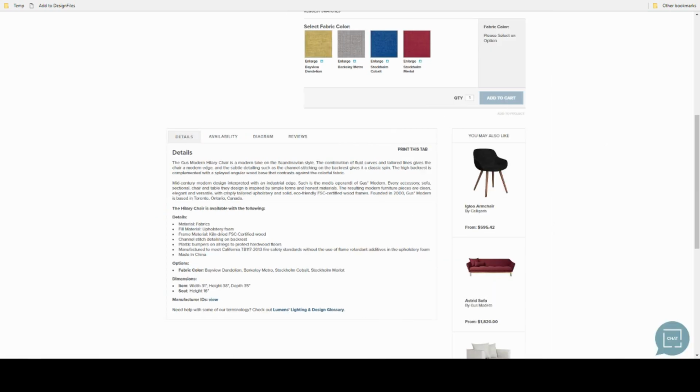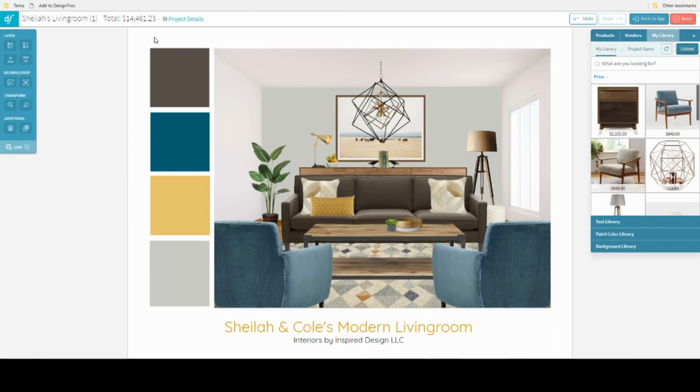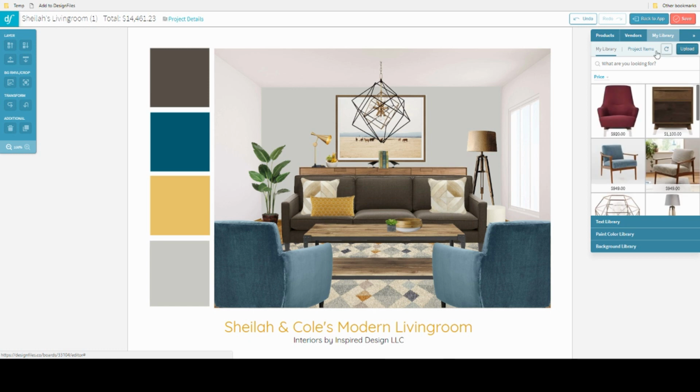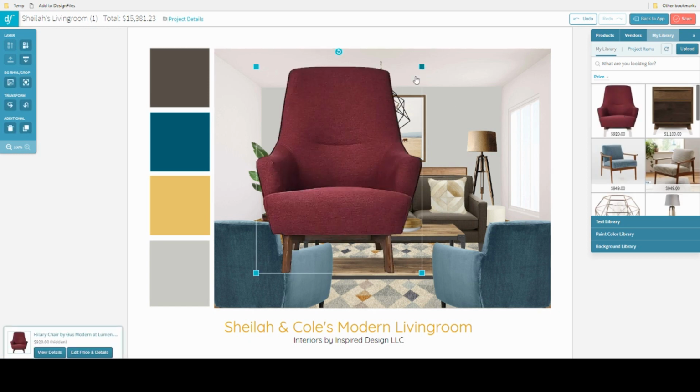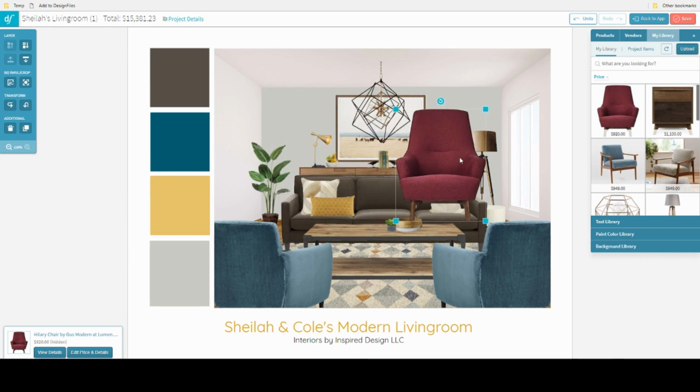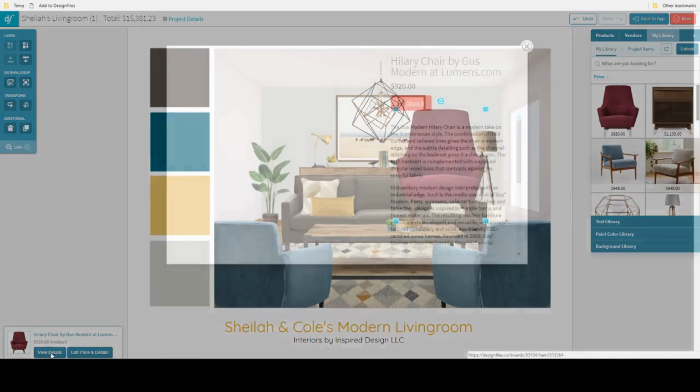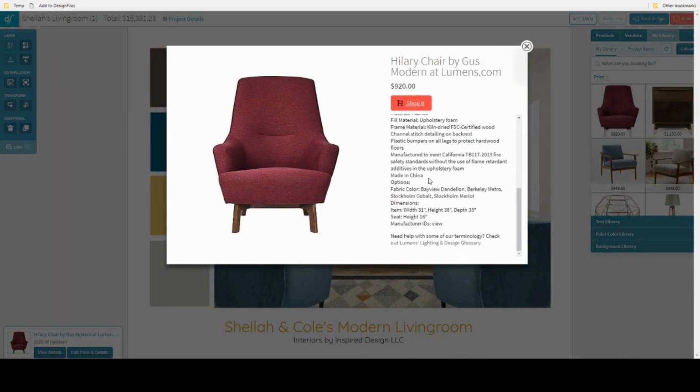And now that that's saved, I'm going to jump back into my Design Files account, and I'm going to refresh my library to show my latest saves, and there it is. So I can drag this out onto my design board and start using it within the design. And if you ever need to confirm the product details, just make sure the item is selected and click on the View Details button down here. It'll open up this panel and you have all that information at your fingertips.